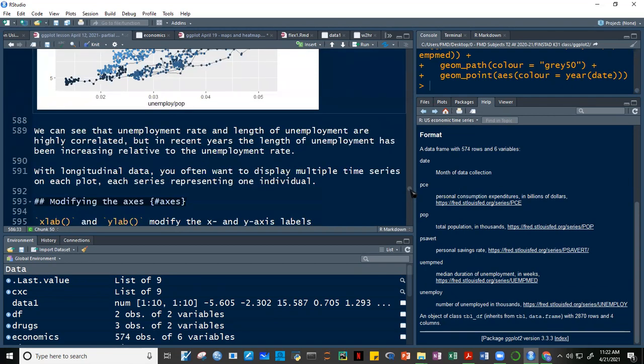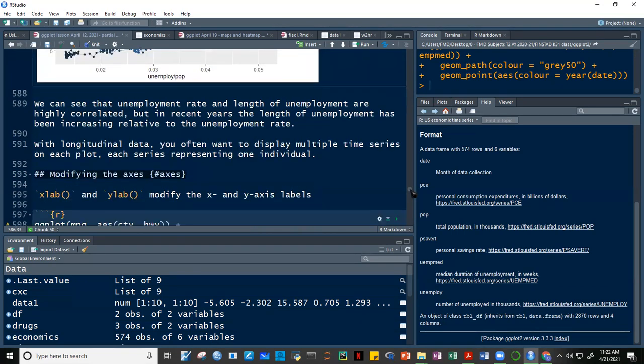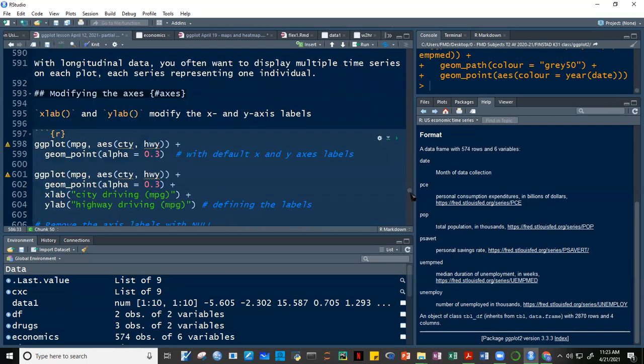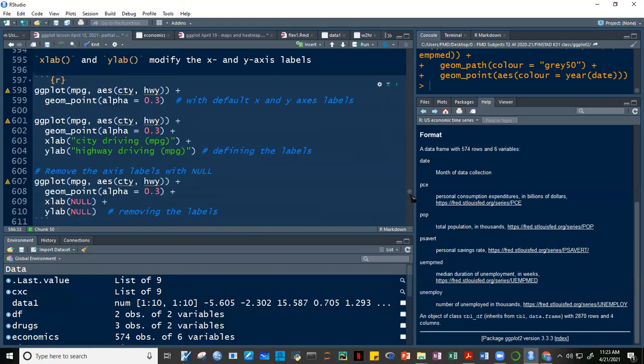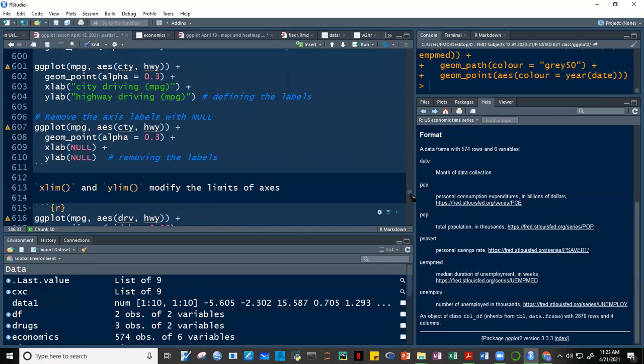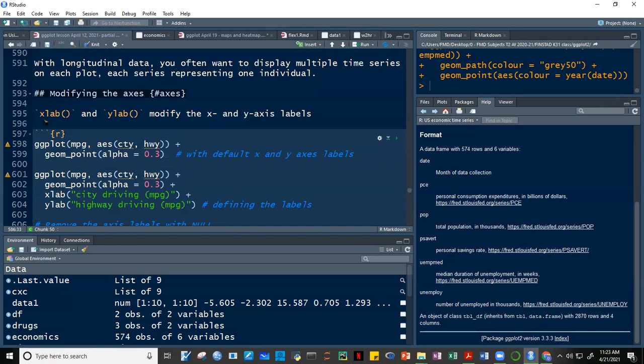Okay, then let's go on guys. Ito naman guys, yung axis. This is very easy na-discuss natin actually to. You can change, you can modify the axis. In this file, we're looking at yung label, X label, Y label, at saka yung limit ng X and Y axis. Okay, so let's take a look first at this point. We're plotting city and highway. Tapos, geom point natin with a jittering of 0.3. I-run natin to.